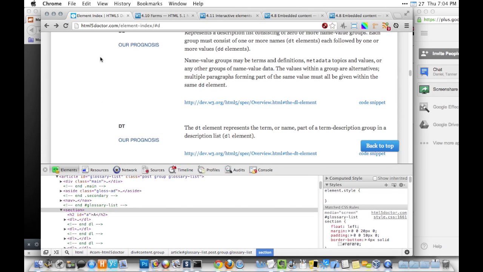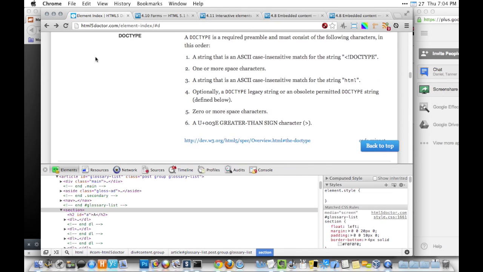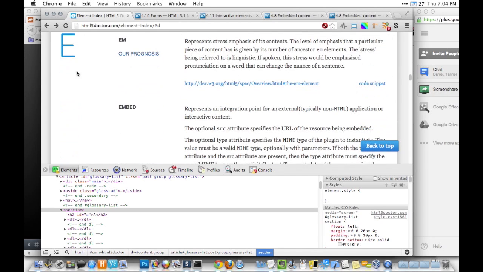So we talked about DL and DT. Those are for the definition lists. Doctype is something we talked about in the first class, and I think we went pretty in depth on that, so I'm going to leave that one alone for now. EM simply stands for emphasis. This would essentially turn whatever's in the EM tag italic.